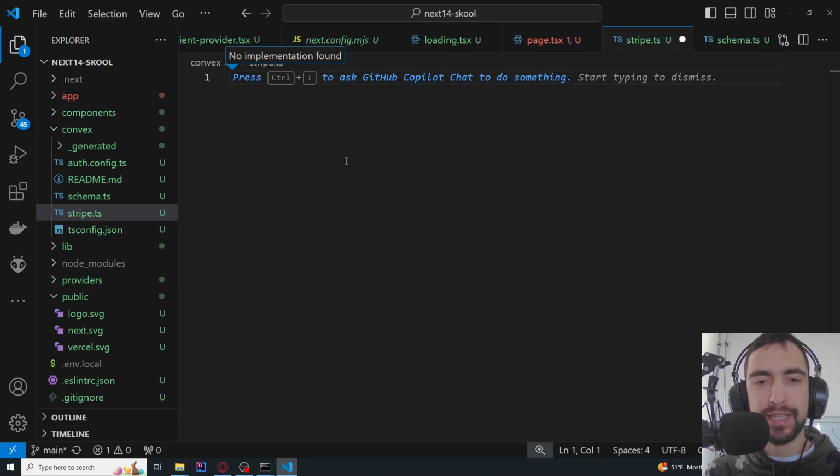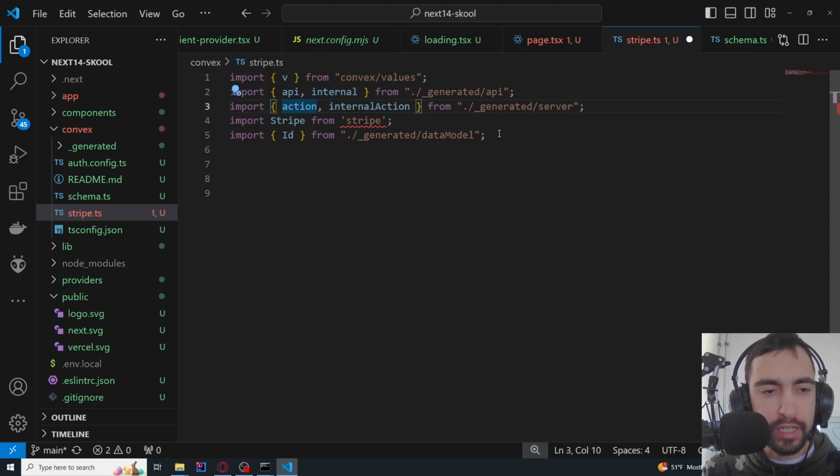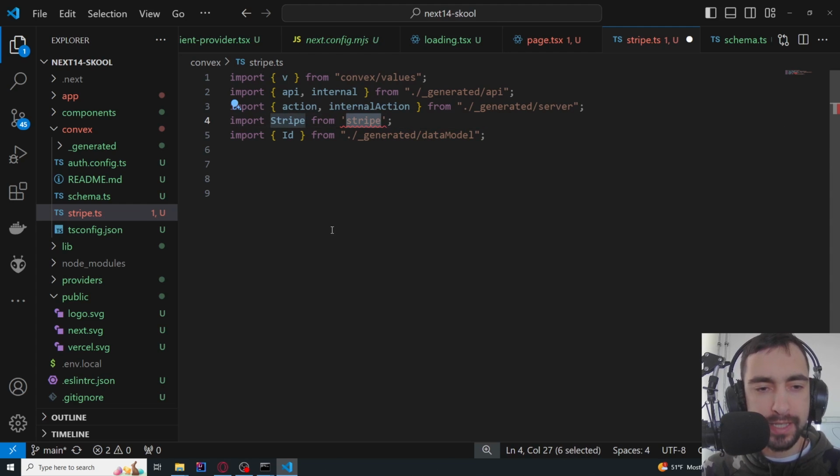Now let's go to the stripe.ts file. Here we will implement logic for subscriptions. When somebody creates a group, they need to subscribe and pay a monthly fee. First we will do some imports. As I said, you don't need to do them now, you can do it as you code, but let's install this package.